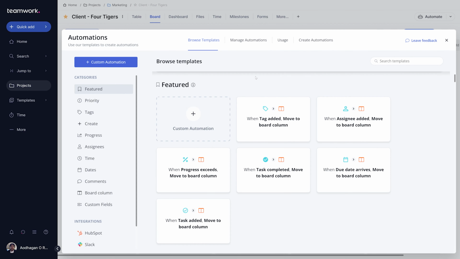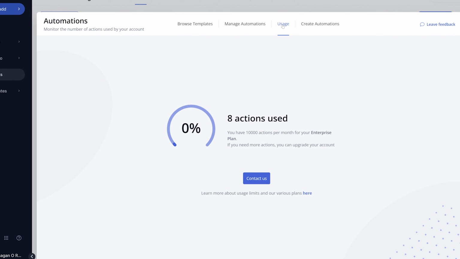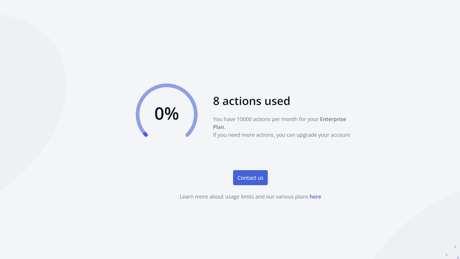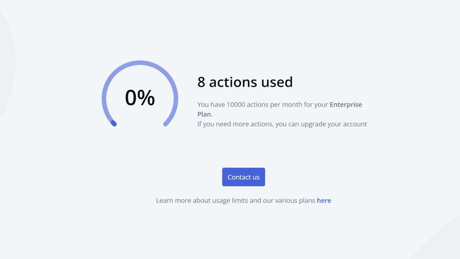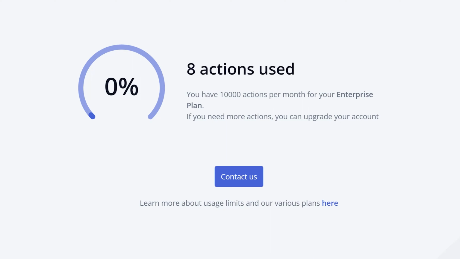For even more context into your automations, check out the Usage tab, which shows the total number of times all actions have been performed each month. Depending on your plan, you'll see your specific automation limit here, which will reset at the start of each month. And if you want more actions per month, you can always upgrade your plan to get even more time-saving benefits.